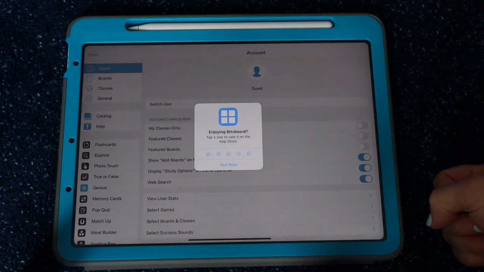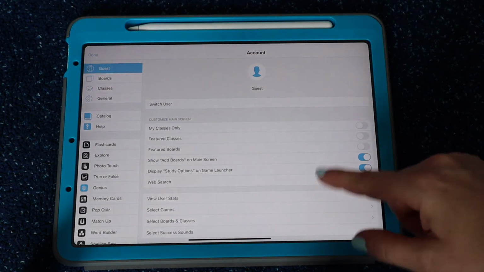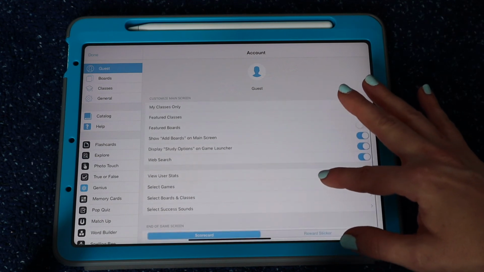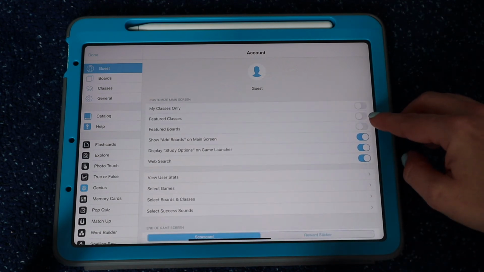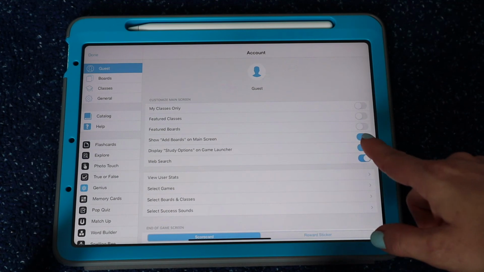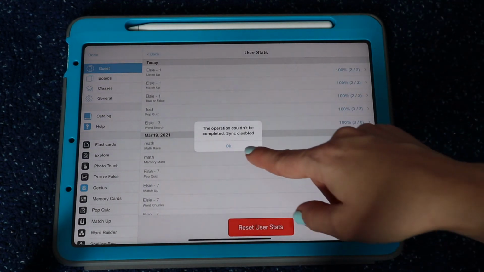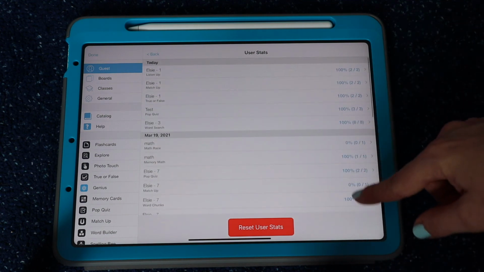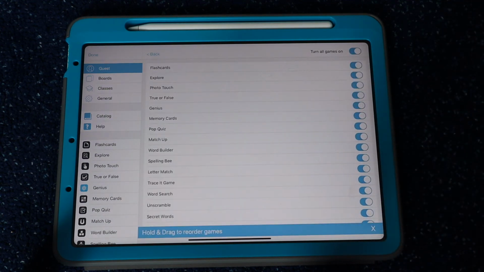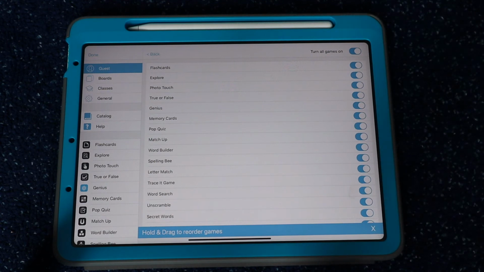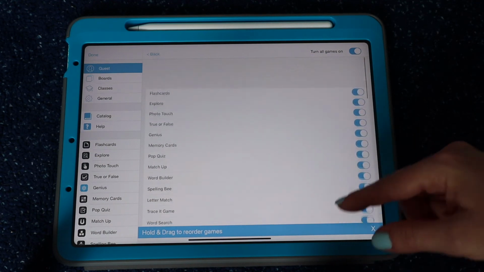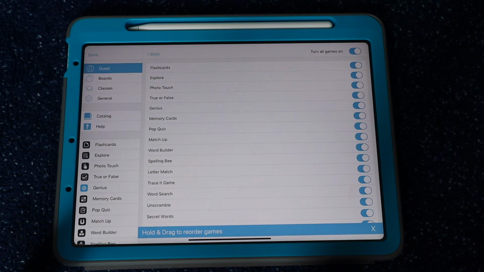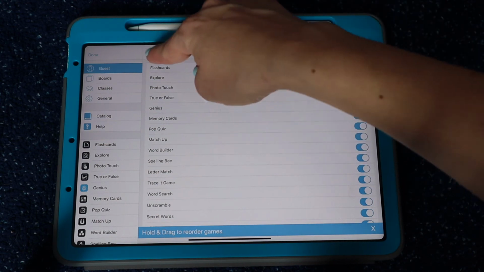and this is where you would find it in your iPad to set all the different settings. You can select only your classes, you can show ad boards, you can do viewer stats. So this is where I can see how Elsie's been doing. You can select games, so every time you go to create a Bitsboard, if you know your student really only likes the 12 main games that they've been playing, you can select and turn off these other ones, and it just won't give them as an option until you come back in here and change it.